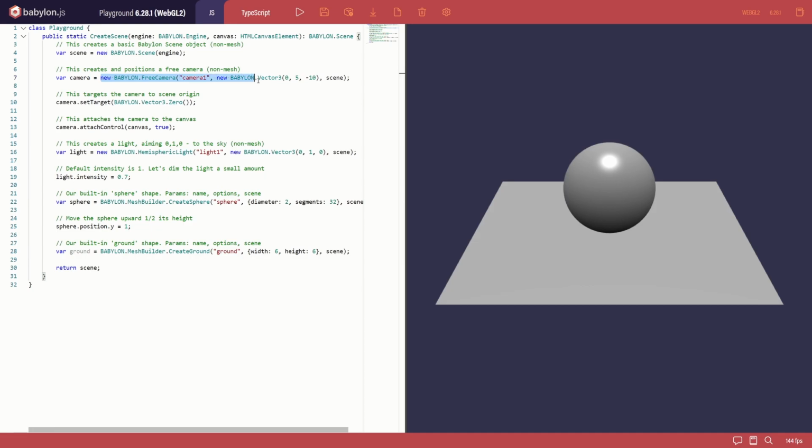Now there are a few different cameras that we can use. In this case, we're using the free camera. Not my favorite, but it's the one that they give you. The first parameter is just what we want to call this camera. Think of it as its name, not the variable name, just the name. The next parameter is where we want to position.